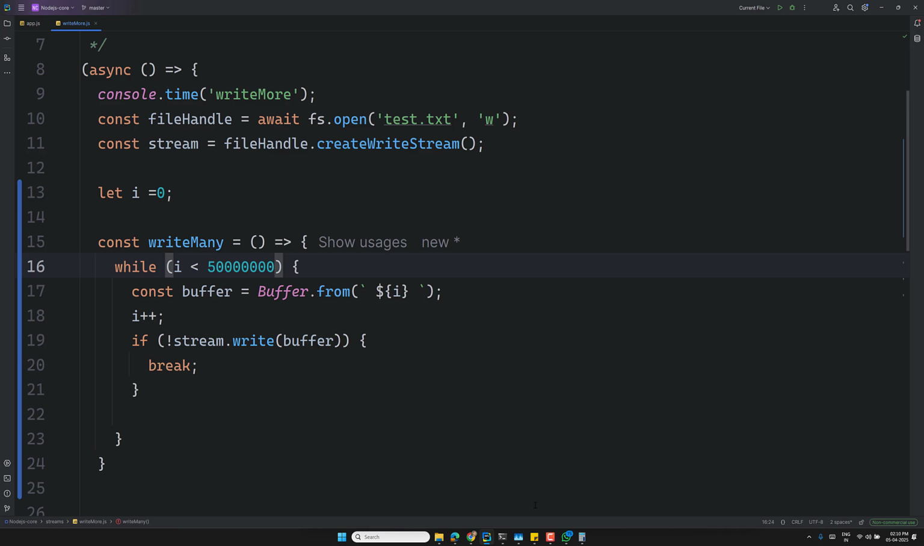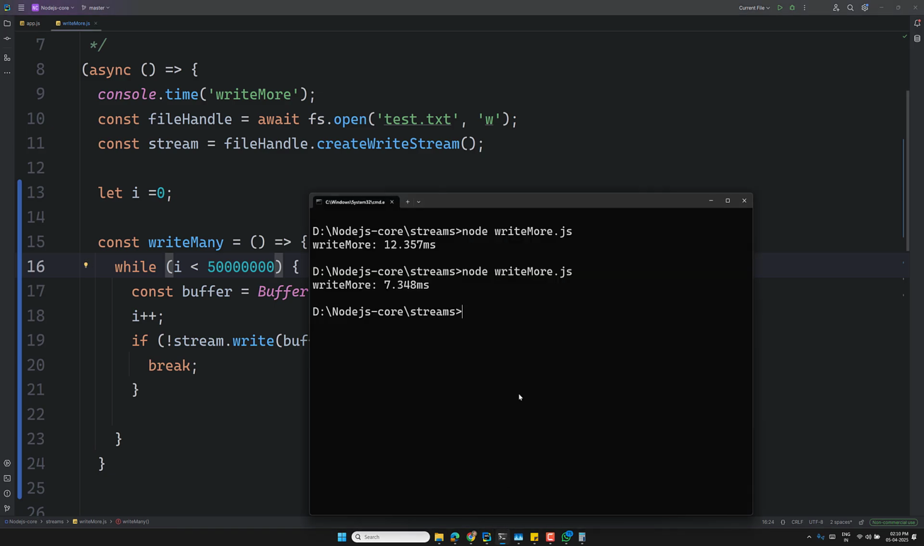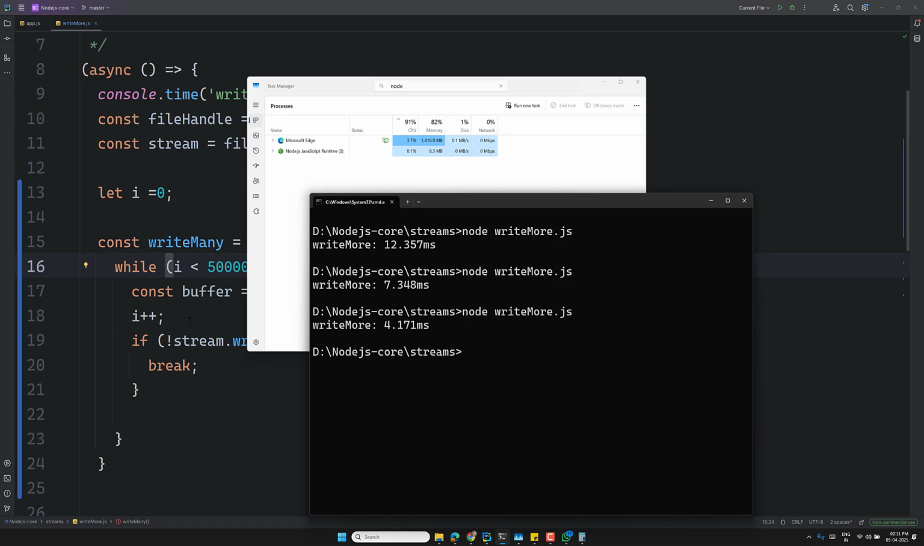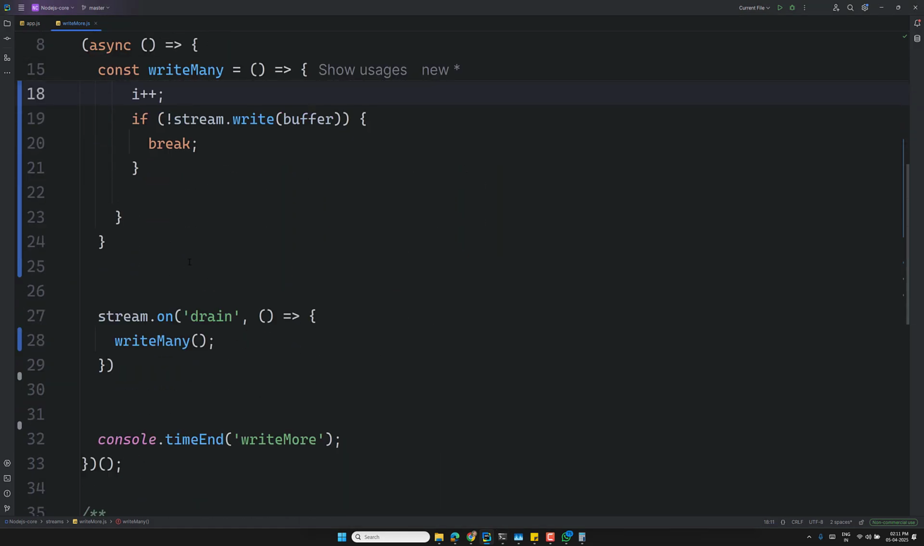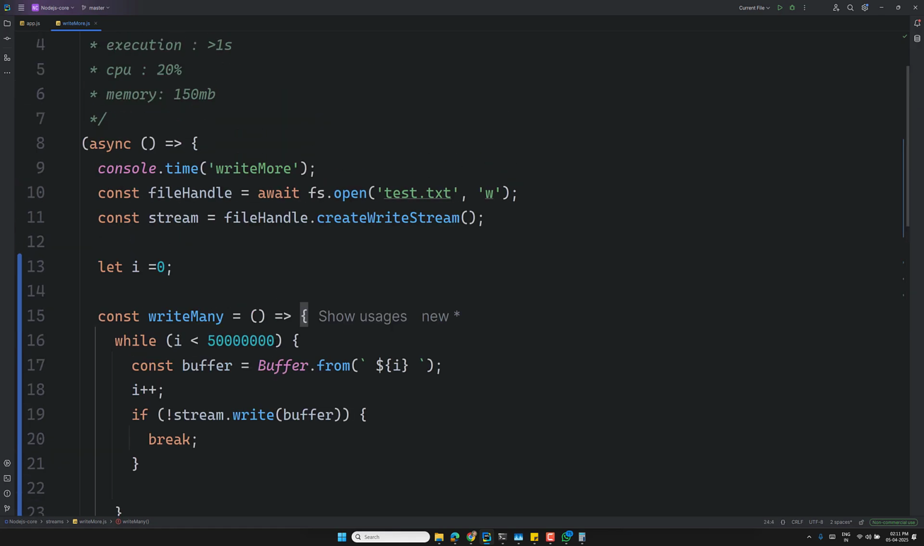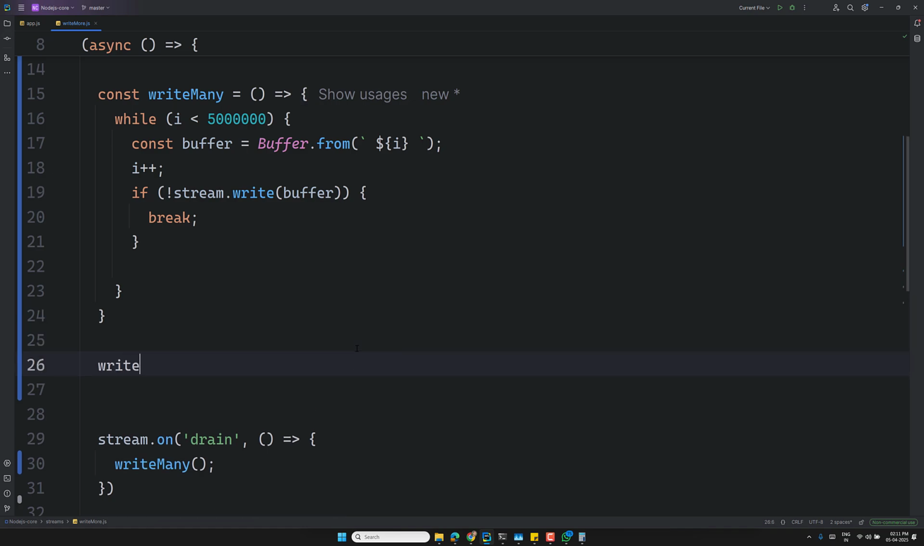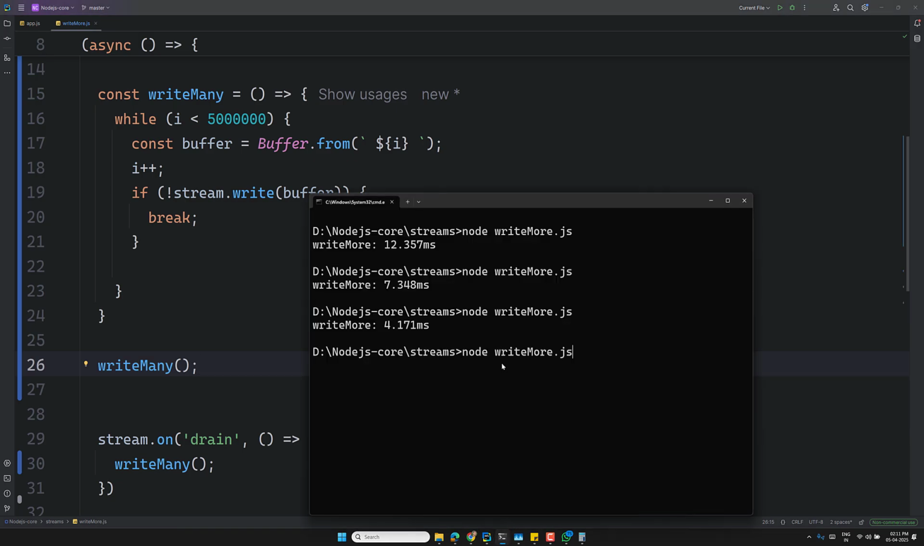Let's try another one. My mistake, I am not calling this write-many function, so I need to initialize it. Let's try to decrease this so it will not finish this fast. First of all, I need to jumpstart it by calling that function at the start. Now let's see if it will go.